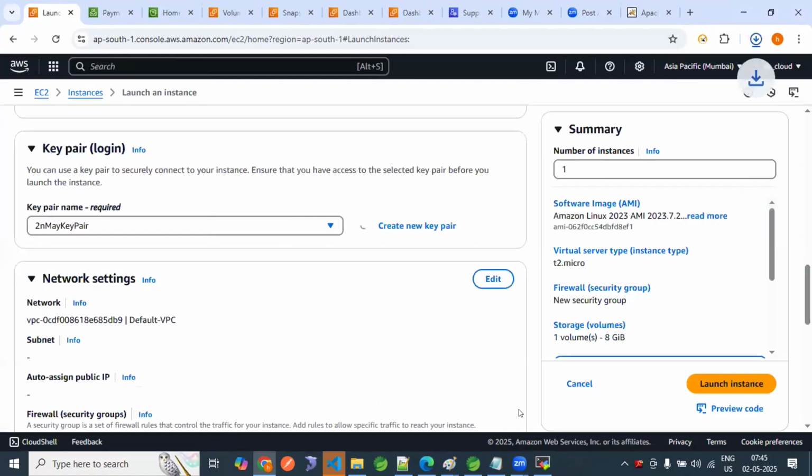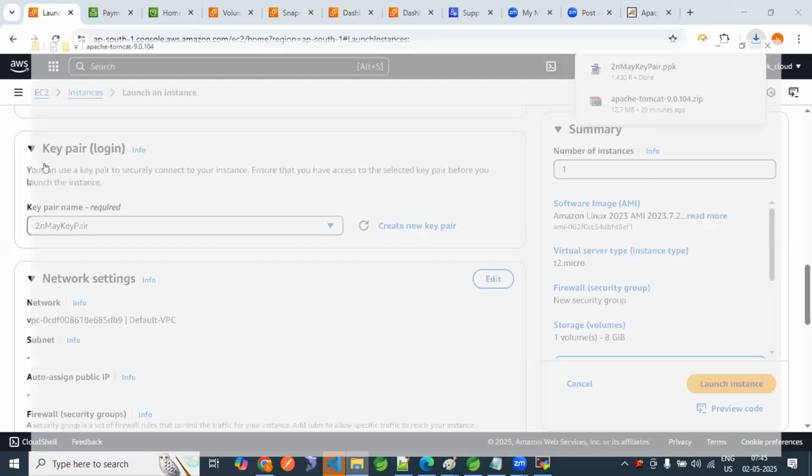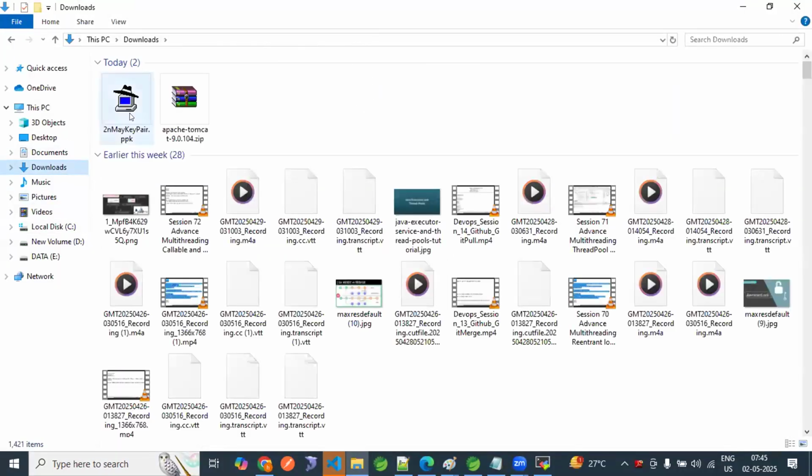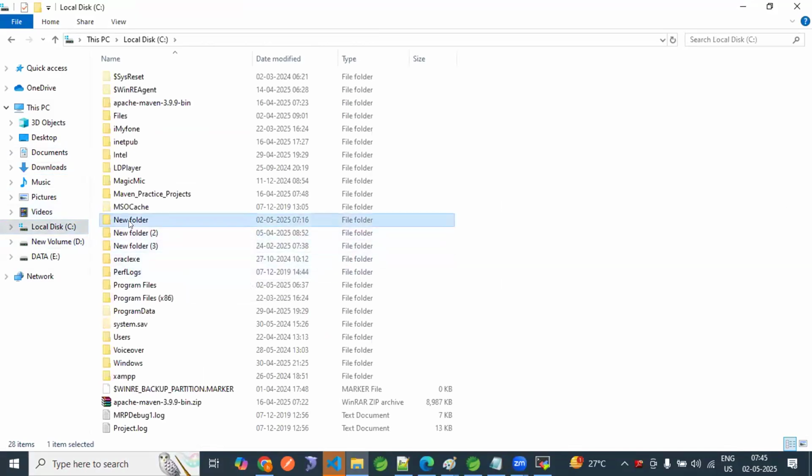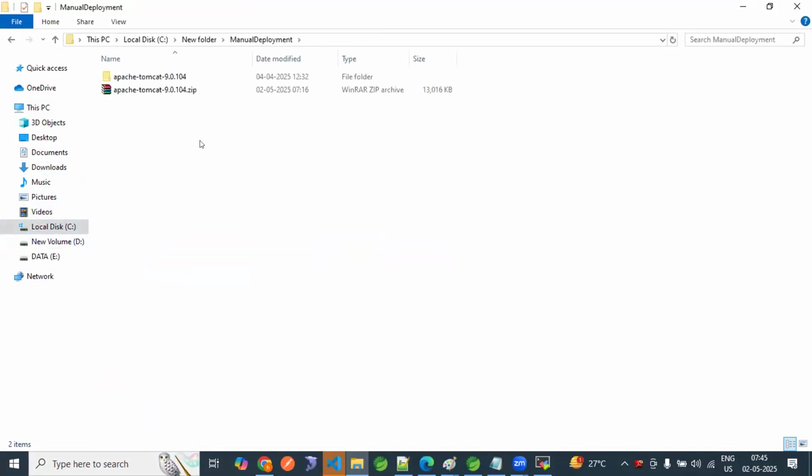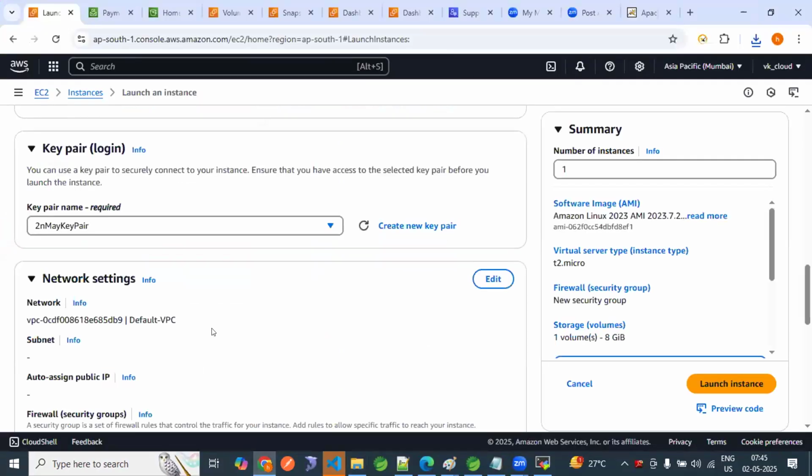The key pair will be downloaded in my download folder. Let me copy this. See, key pair is downloaded. Let me come here and keep it somewhere where we are doing our practice, right? I'm keeping my key pair here. This is my second one, this we will use. Perfectly fine. Now let's come to our server.